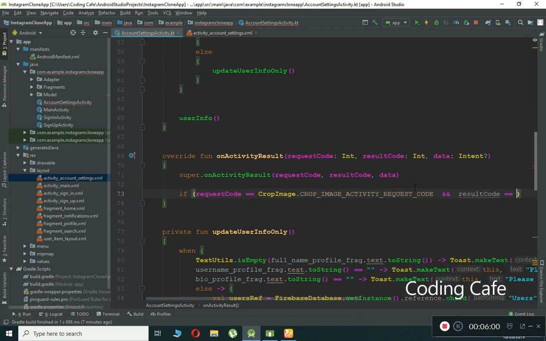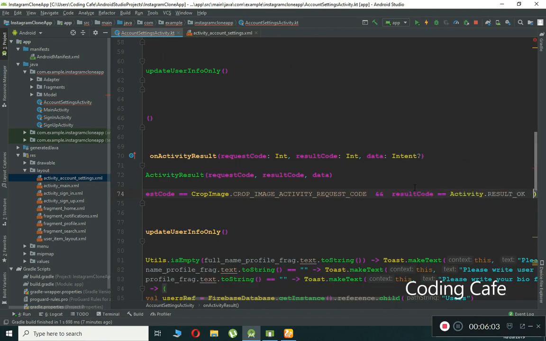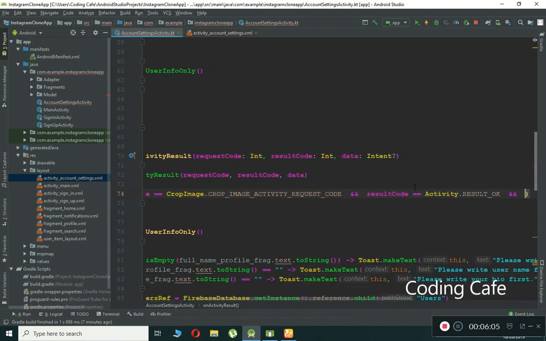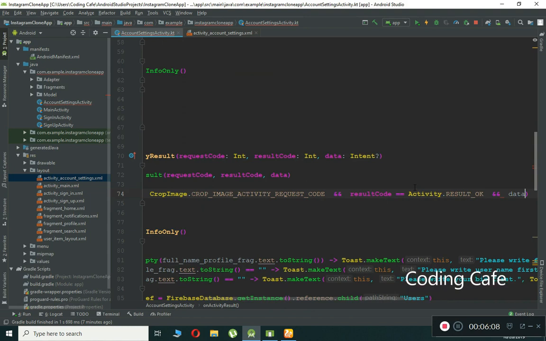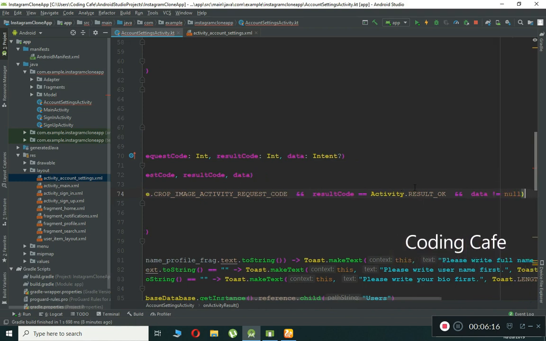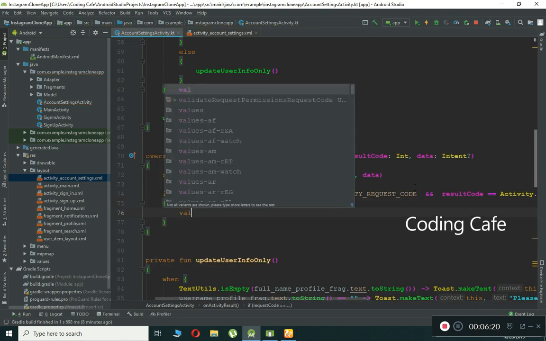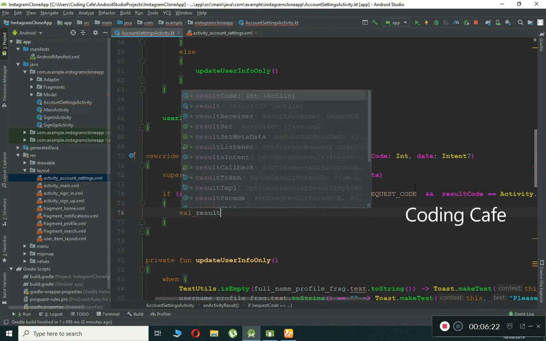And if the data is not null, meaning the image is selected, so we can say data is not equal to null. Then what are we going to do? Well, we have to get the image and store it. So let's create a variable by the name result.